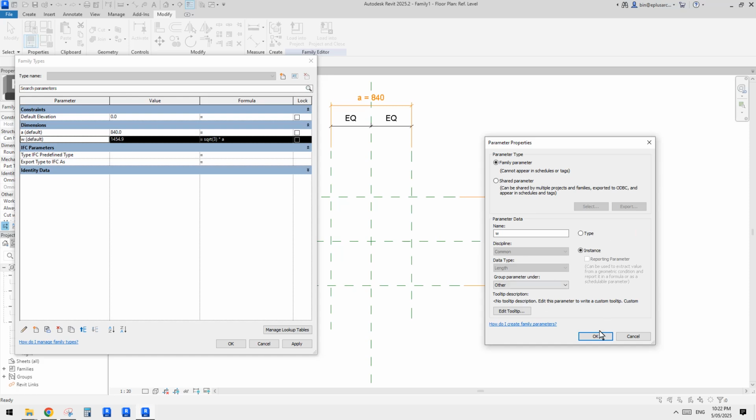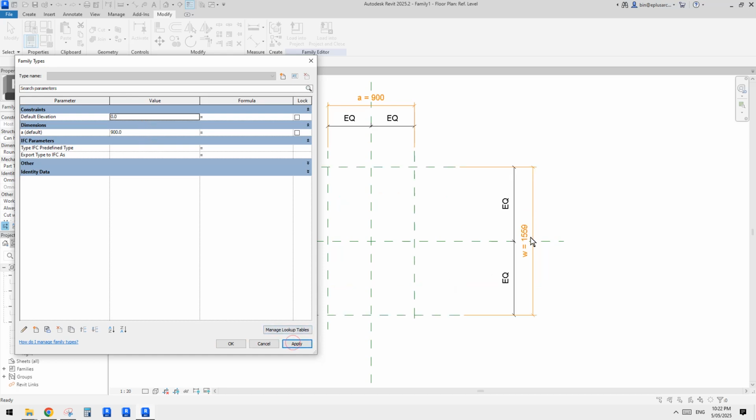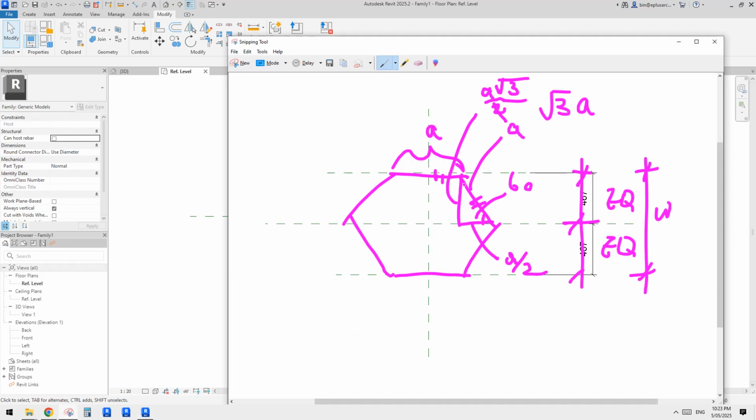It's not good, so let's just move it away. Usually I just move it to other, so it stays there and you don't see it. Now let's try: if I type 900, it will also adjust this with W. Okay, so now we have this, and then we need to have this.